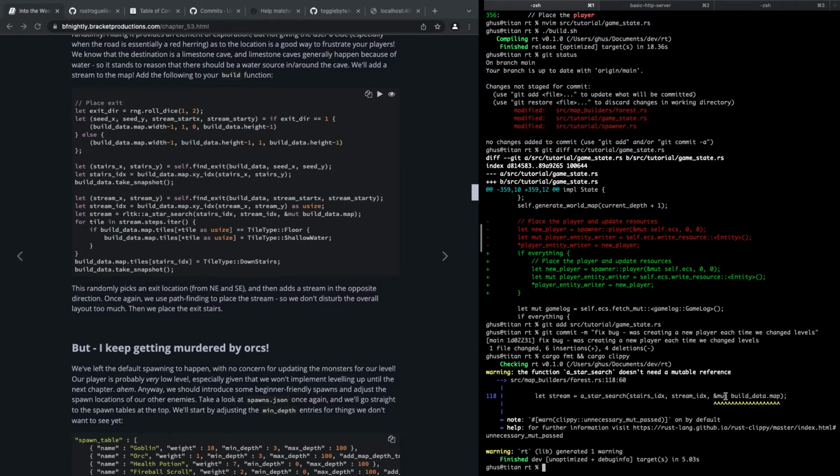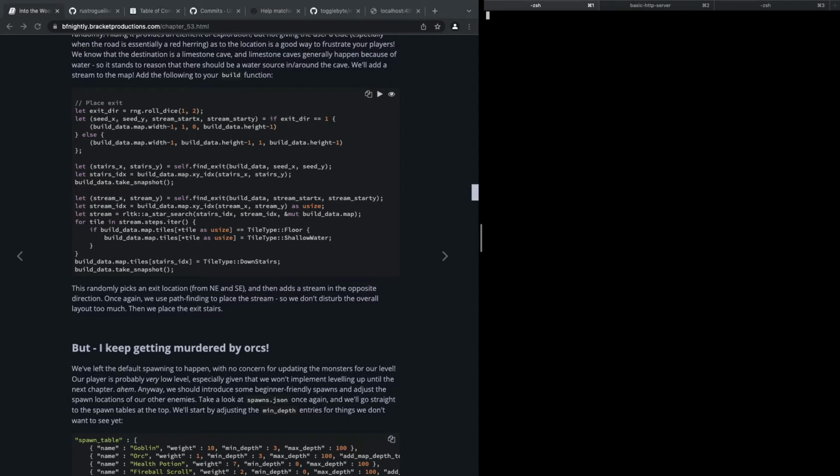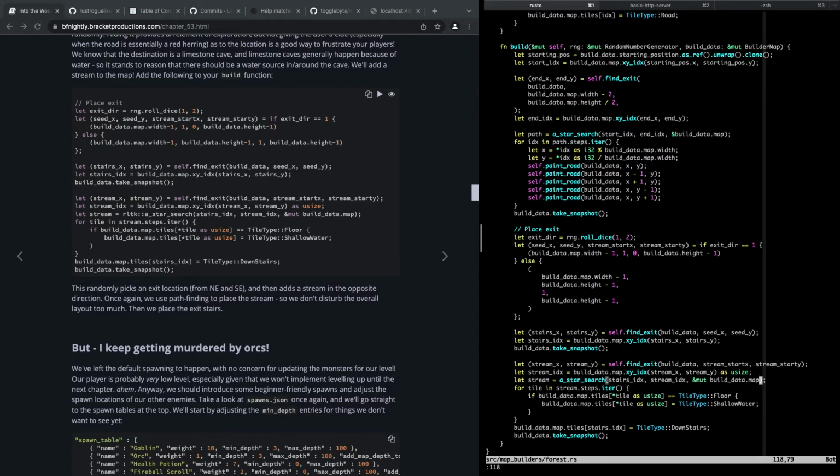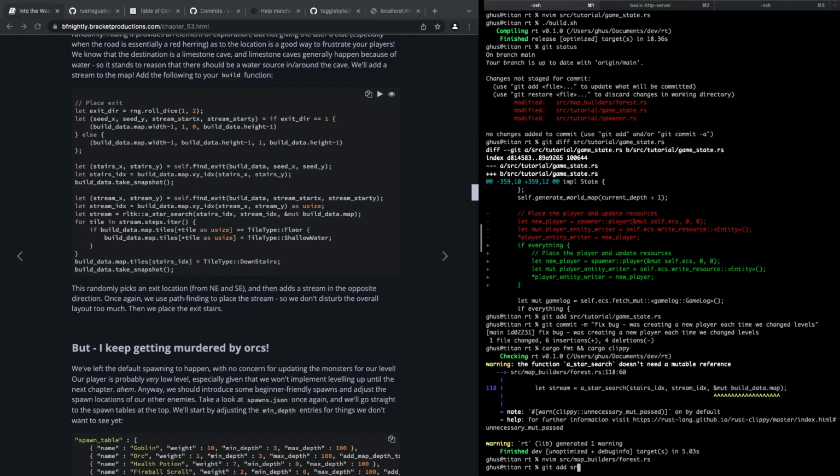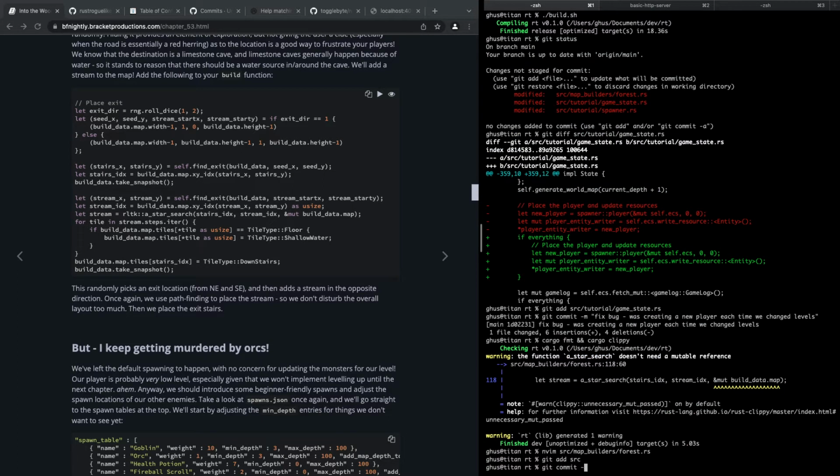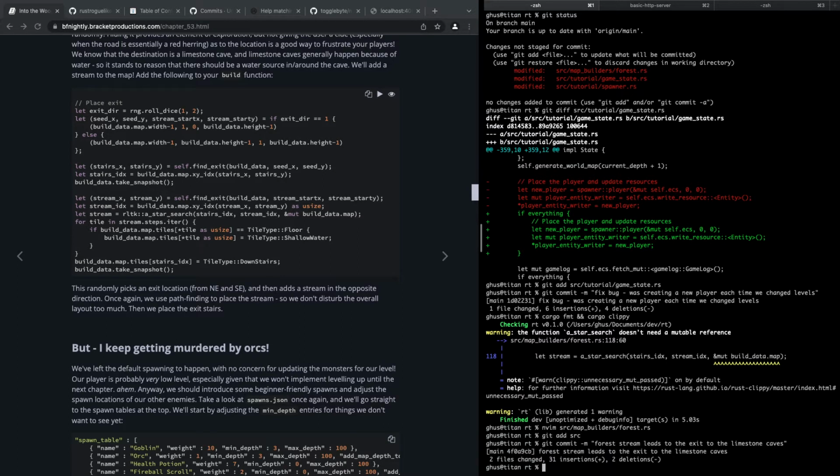Oh, right. That doesn't have to be mutable. We learned that last time, didn't we? And I forgot about it for this time. Okay. Forest stream leads to the exit to the dungeon. Or limestone caves. There.